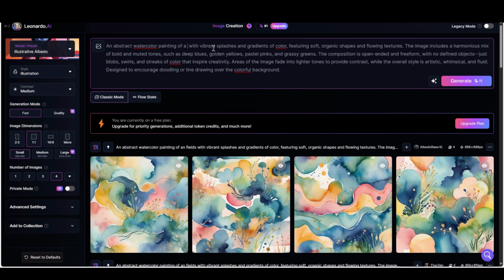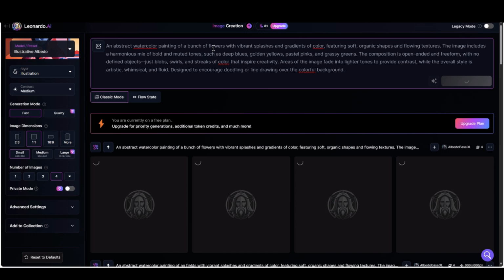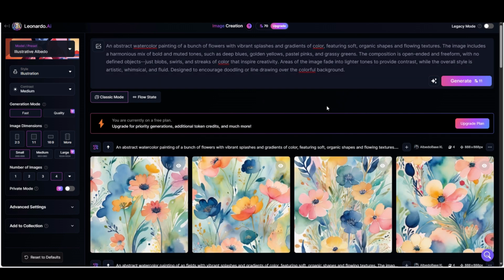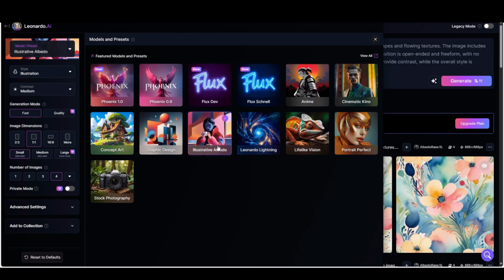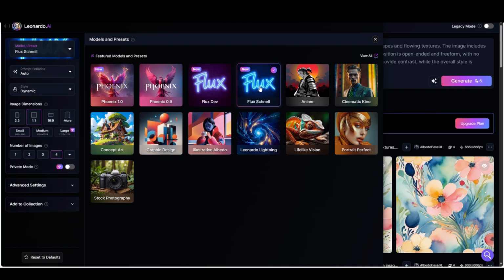So we'll do a bunch of flowers, because I think that this model is pretty good for generating the sort of images that'll go best in these books. So far the cheapest option is winning. Let's see what else there is. So that was illustrative. Well, I will try Flux Schnell. I imagine this one's even cheaper.